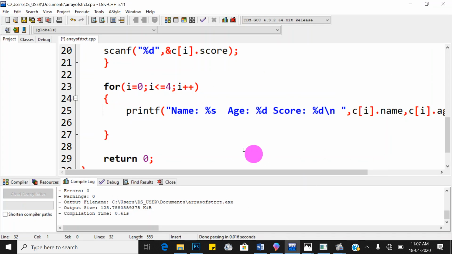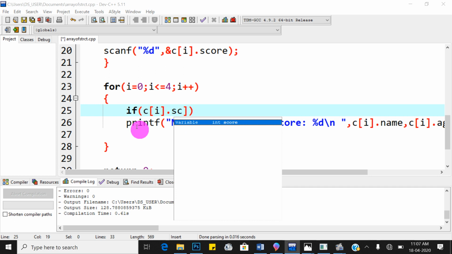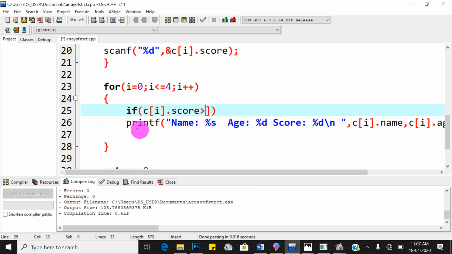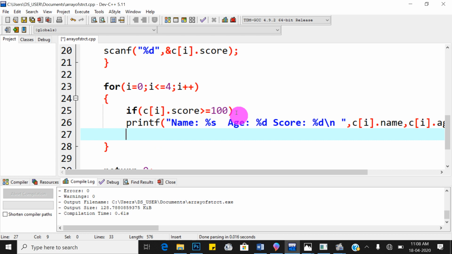So now what do we require? So we want to display. So here only one thing is there. Only we want to give a condition. What is the condition? If c of i dot score is greater than or equal to 100, only that cricketer's information we want to print, that is score greater than or equal to 100. If the if statement contains only a single printf, no need to write curly brackets.